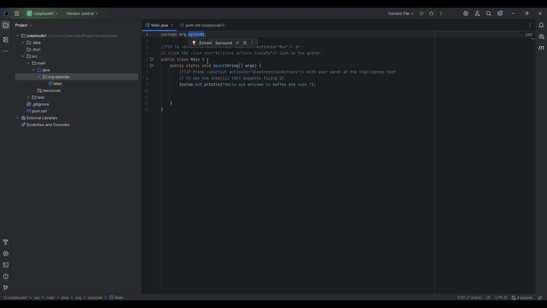And this is our main class. Usually the main class always starts with public static void main. So this is the main method. This public static void main is the main method. It's the entry point for the Java program, and it will print this particular Hello and welcome to coffee and code in the console. So how do we run?